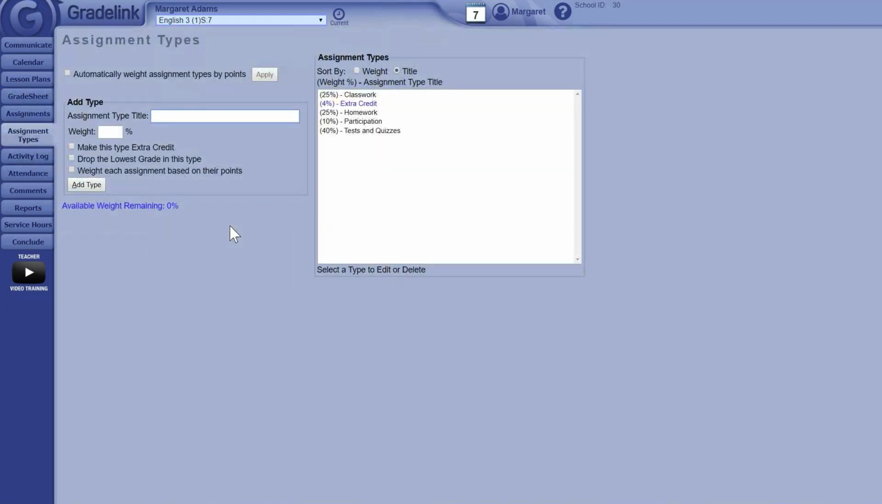First and foremost, Gradelink allows teachers or administrators to set up assignment types. As you can see in this particular section, these would be your categories of assignments that you're going to be grading as an instructor. On the right-hand side, we list out a few examples here: classwork, homework, participation, and tests and quizzes, each of which has its own percentage weight associated to it for the overall grade.